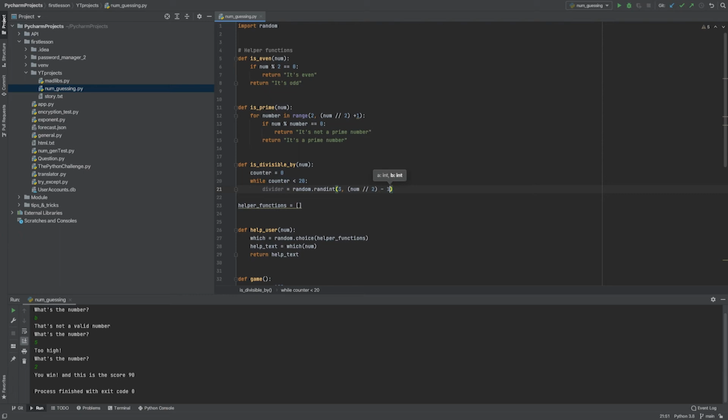So why do I do this and not the entire range to the number? Well, because if you know that the random number from the computer is between 1 and 100 and the divider comes out like 87, it can be divided by 87. Well, of course it's going to be 87. I always want to give some help, but not too much.